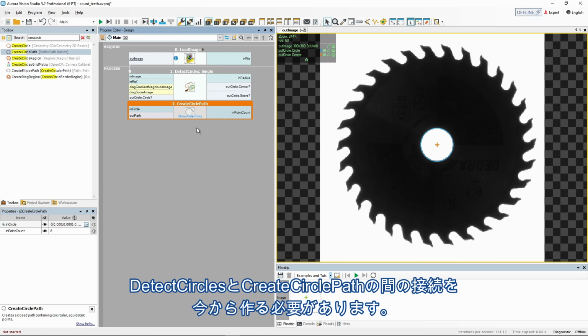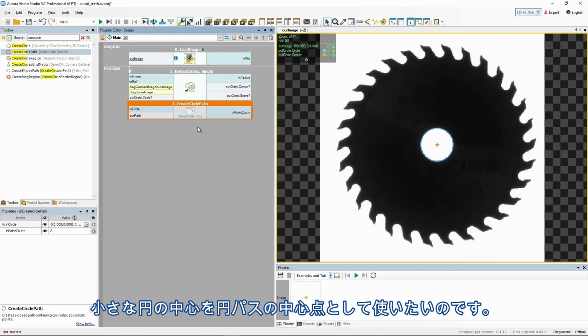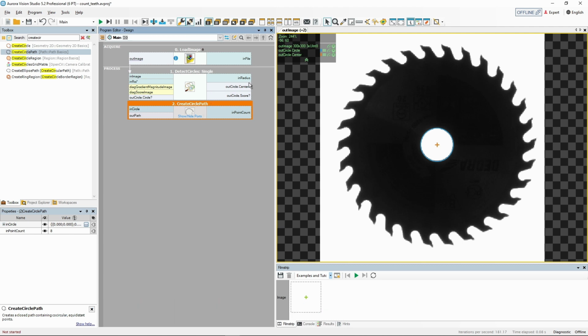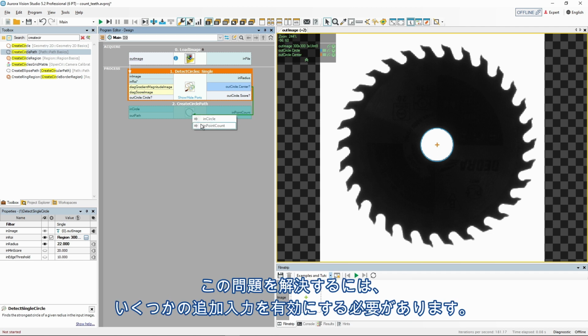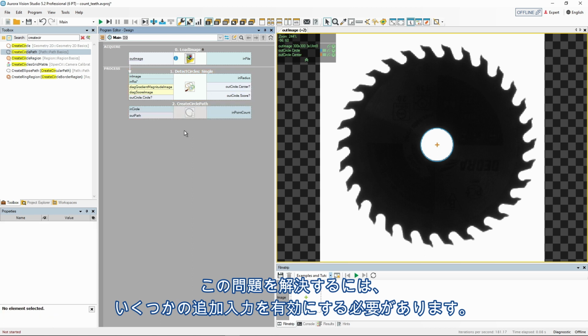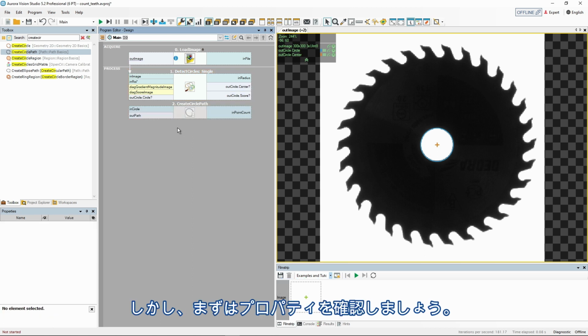We need to create connections between DetectCircles and CreateCirclePath now. We want to use the small circle center as the center point for our circle path. Let's try to connect the filters. It seems that we cannot make the connection, everything is grayed out. To solve this problem, we need to activate some extra inputs, but let's check the properties first.